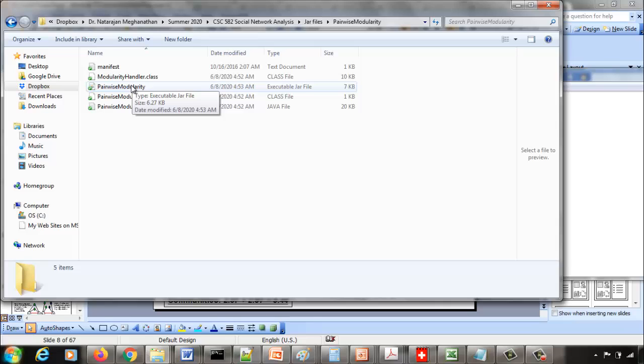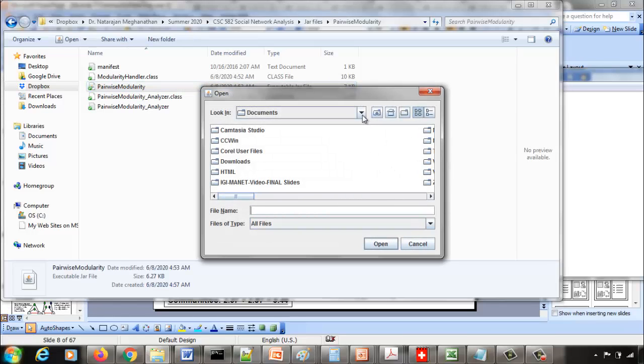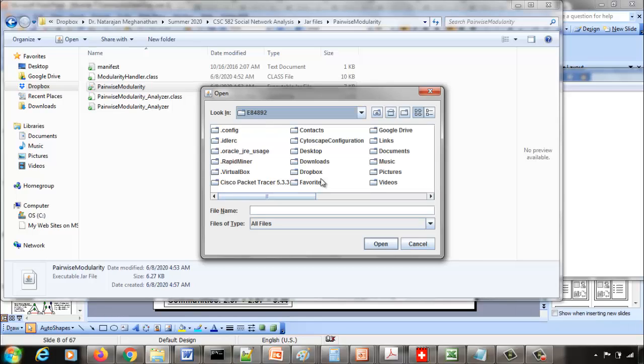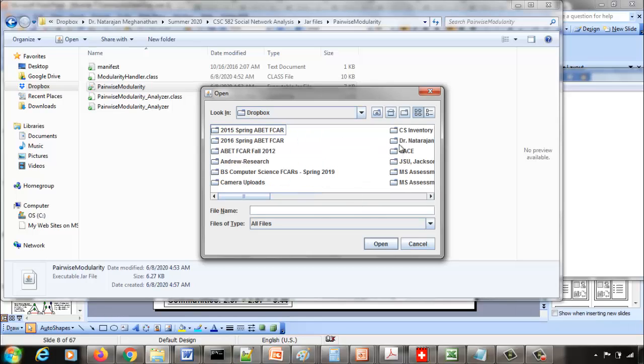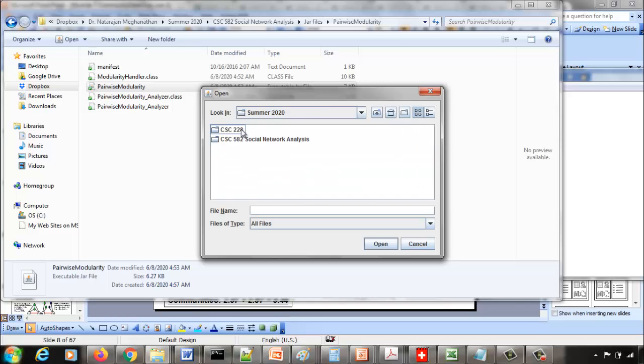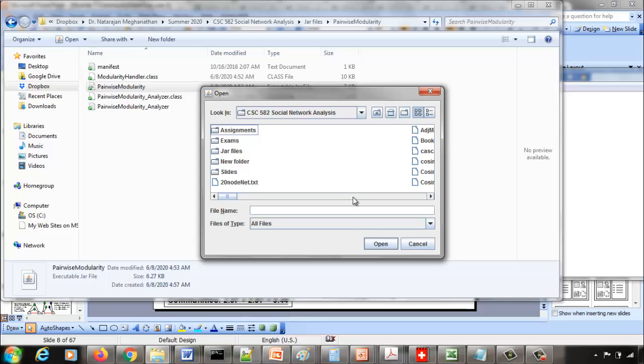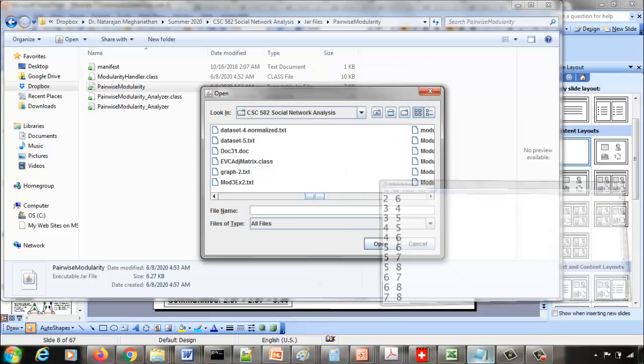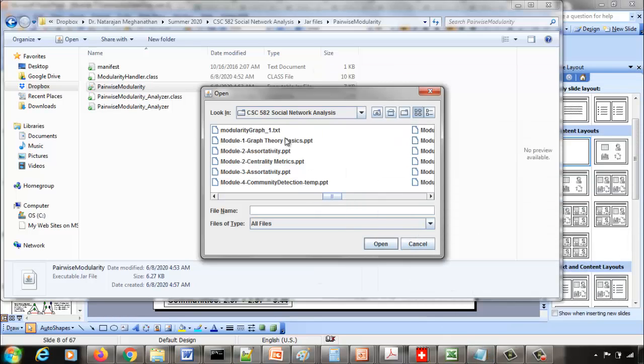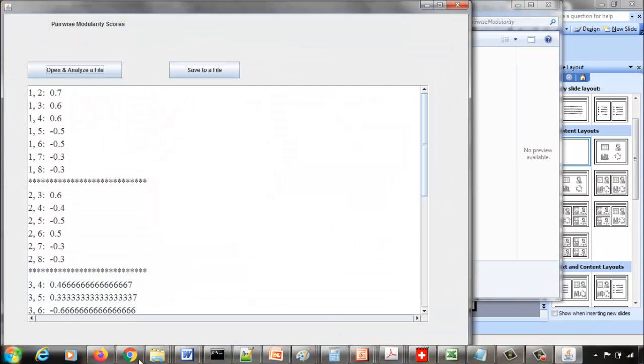You just have to double click on the executable jar file, pairwise modularity, and then load your adjacency list file. This is saved under modularity score, modularity graph underscore 1.txt. Okay, so that will get you this output. These are the pairwise modularity scores. You can save it to a file if you want to and later use it in your calculations.